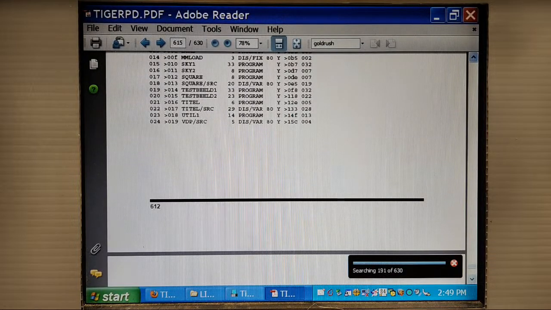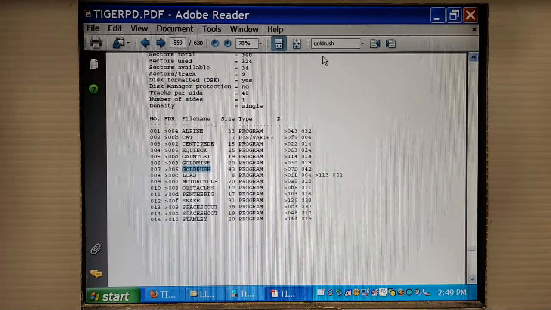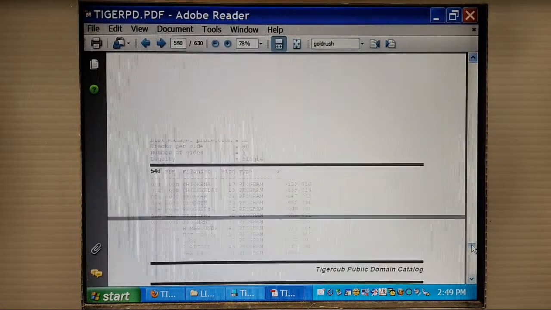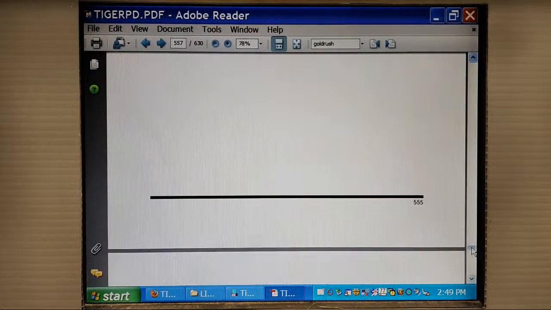Searching. There you go. Well, on this machine, it took about 8 seconds. But here it is, found on this disk. Oop, darn it, just bumped it off.